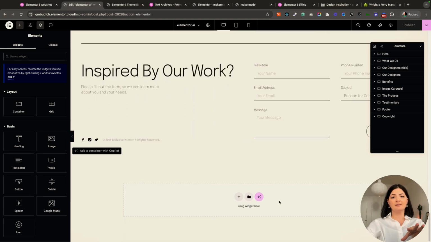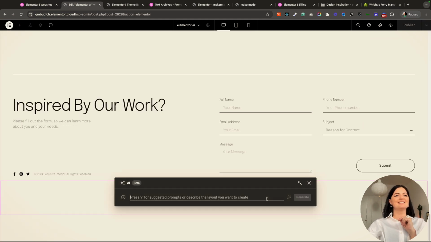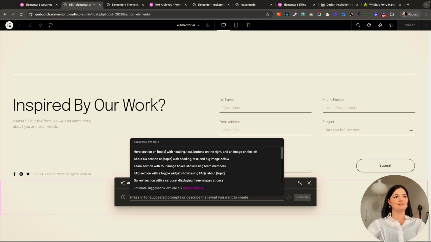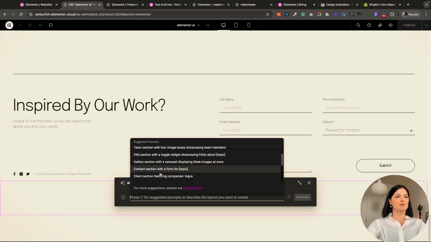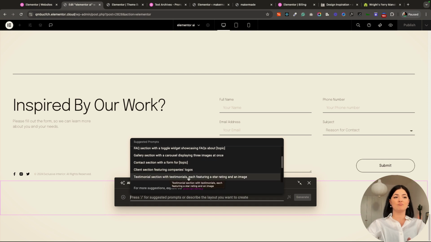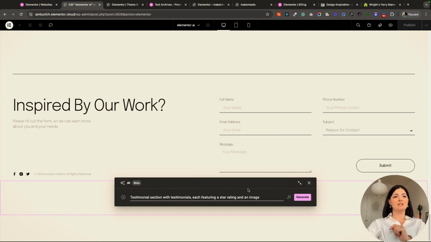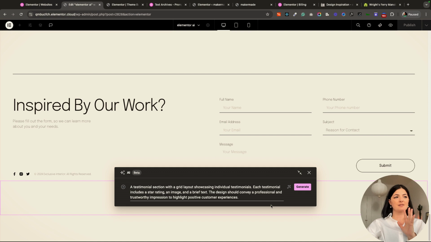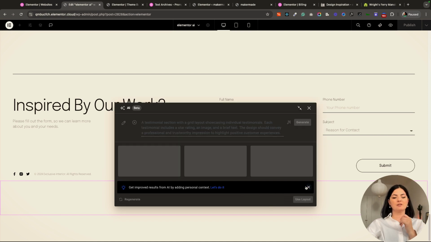So I'm gonna go at the end of the page and I'm gonna click on this sparkly thing. All right, so I am going to press that and type: FAQ, no client section, no, testimonial section with testimonials. All right, that is good. Let's see what we can get with that. Of course, you can change this the way you want it, enhance the prompt, add more information. Let's see what it can give us. Okay, this is a little bit more developed. Let's generate, let's see.